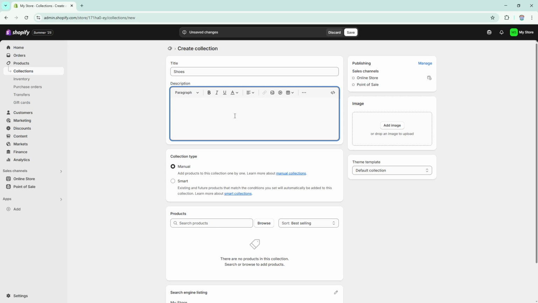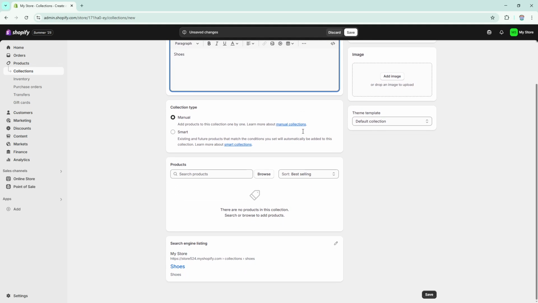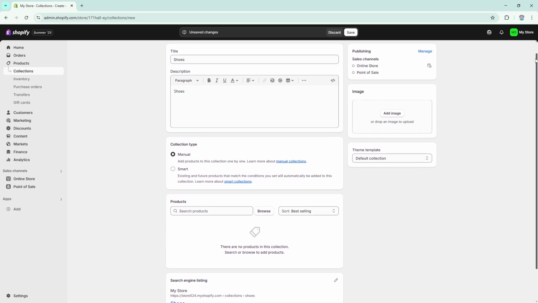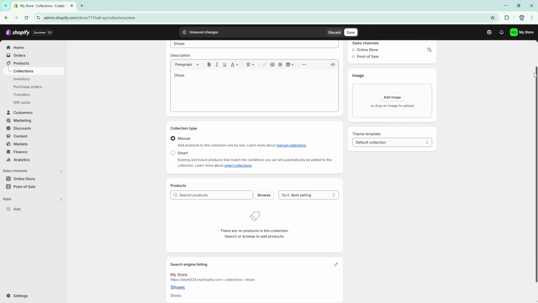Scroll below the name field, where you have the option to add a description and some SEO information. Although these fields are optional, providing detailed descriptions and optimizing them for search engines can really enhance visibility and draw customers in. Consider adding keywords that your audience might use to find the collection you're creating.